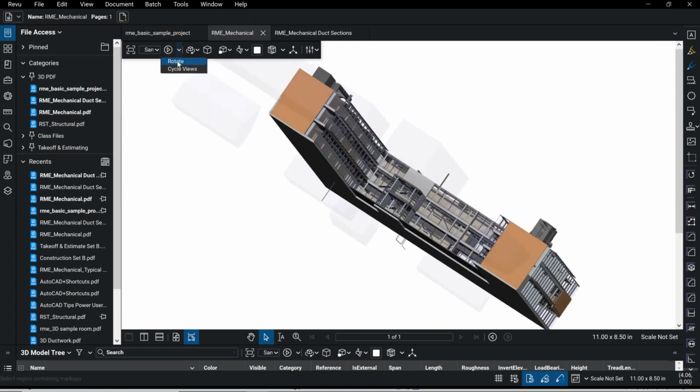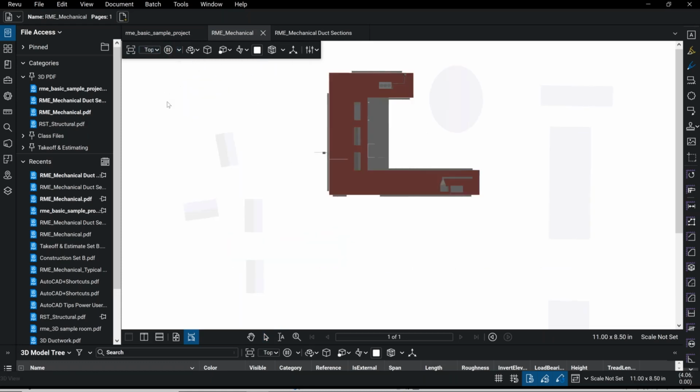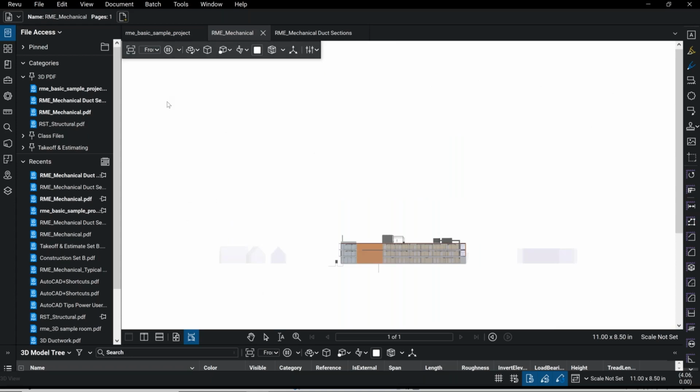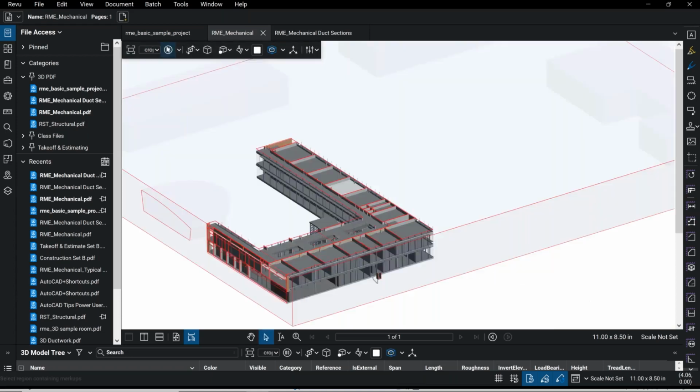And then next to that, you've got either rotate or cycle through views. So cycle views is going to give you, each time you click, it will basically give you a different view that you've created. So it'll show these views kind of in succession like that. So I'll turn this one off.